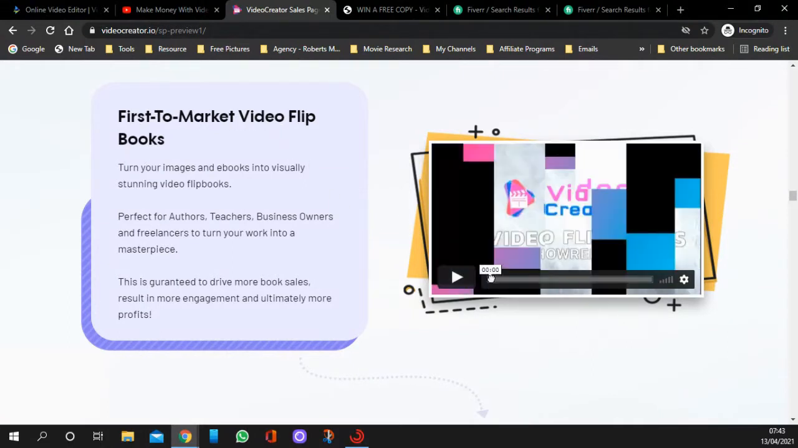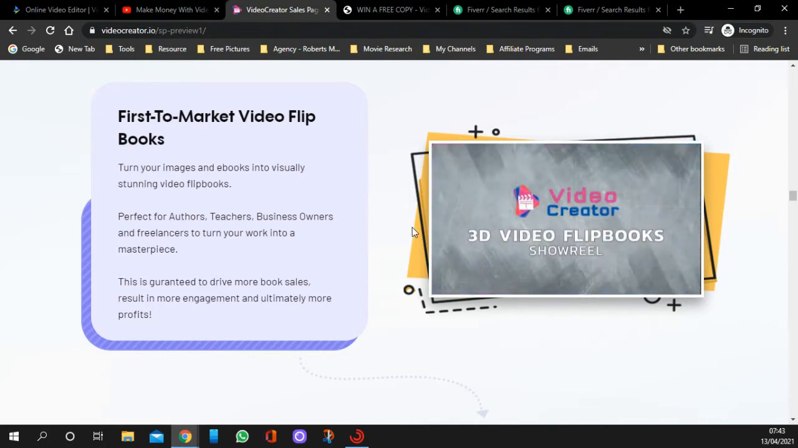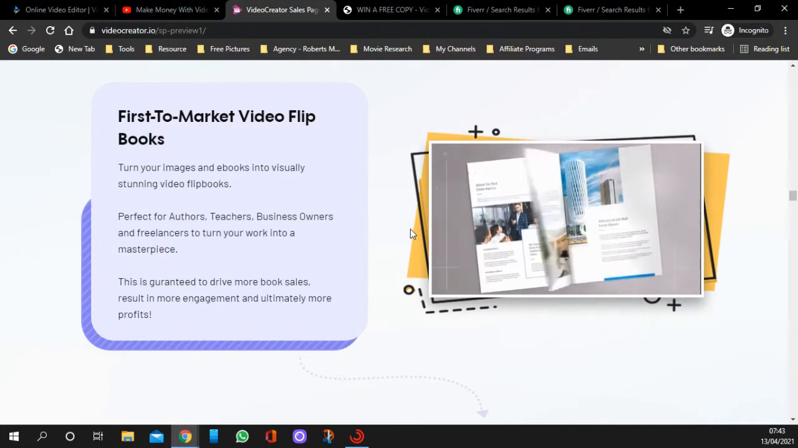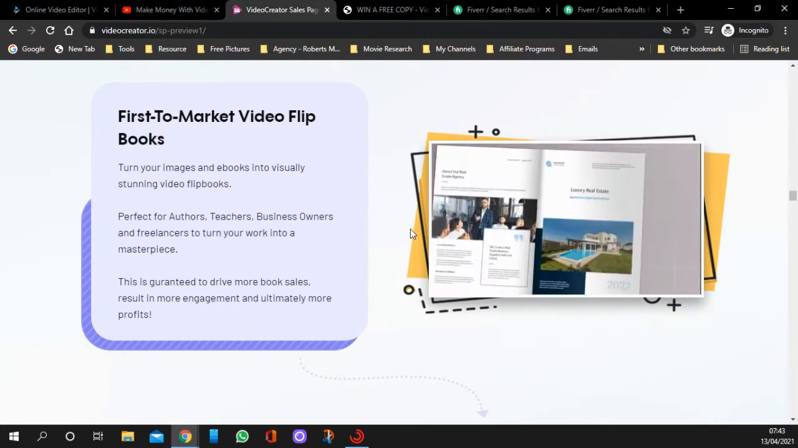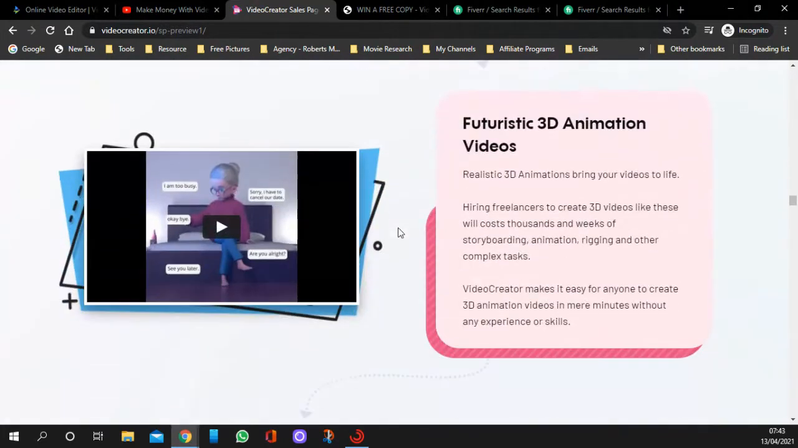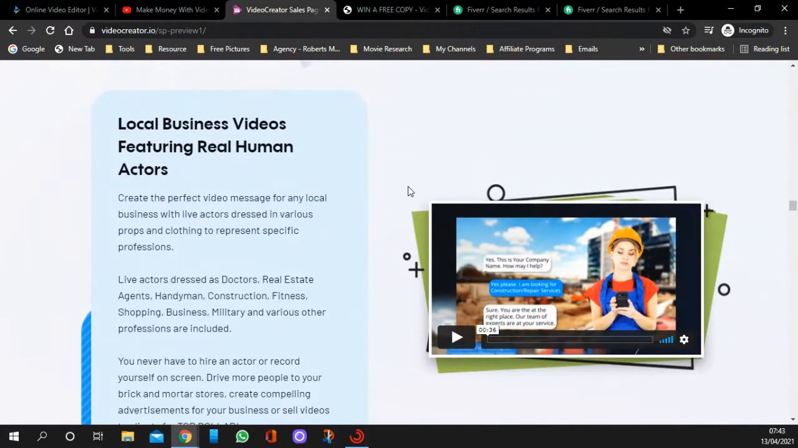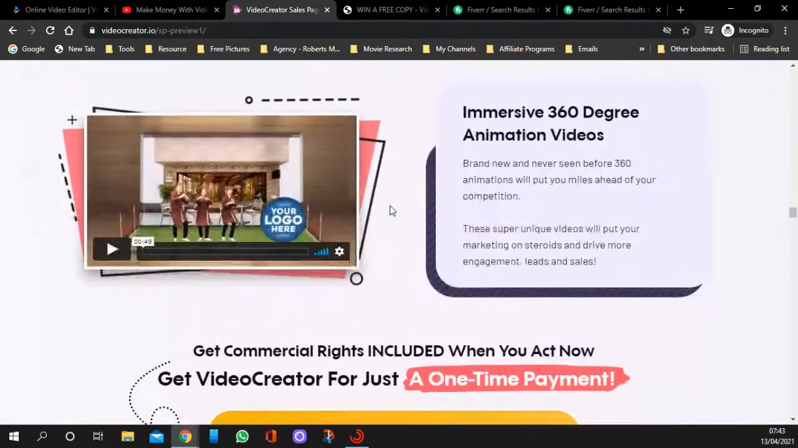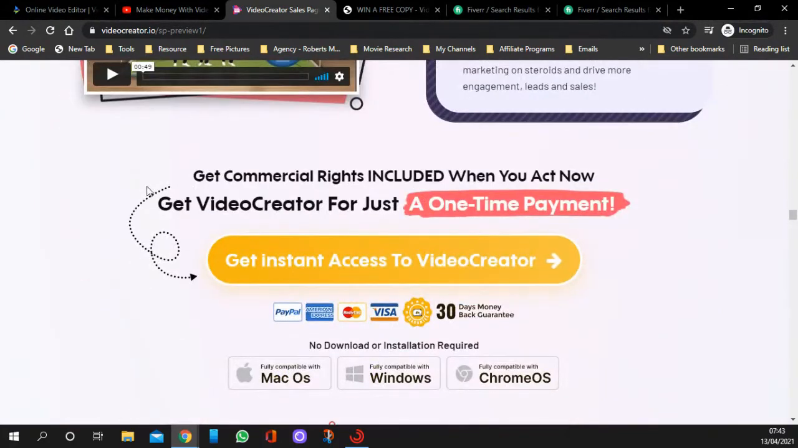Like first to market video flip books. These are quite cool. I'm not seeing these on any apps I use. It turns your images into a book kind of thing, a flip book. Then you've got your futuristic 3D animation videos, which are quite expensive to make, so that's good. Local business videos featuring real human actors. So you've got your text on the screen, so you can put whatever message as if you're talking to them and texting them, etc. Immersive 360-degree animation videos. And so on, guys.